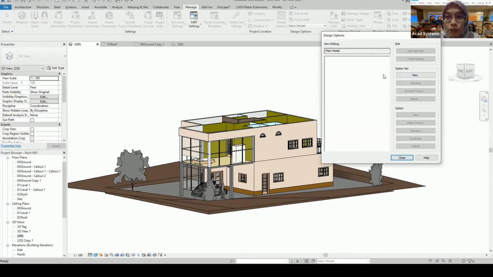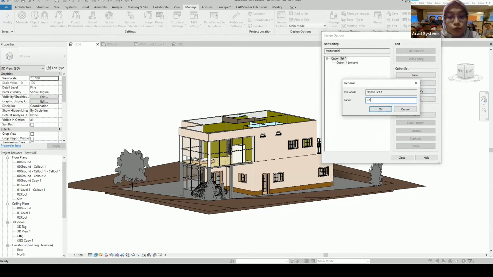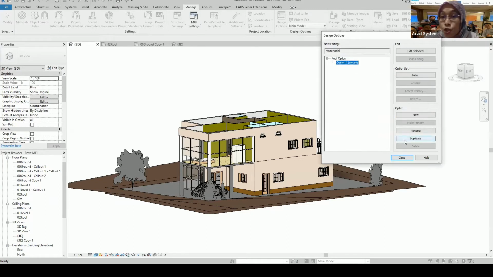I'm going to add a new option set, which is a roof set. I'm going to click on New, and rename it as Roof Option. Click on OK. Then we will have three options: the first one is valley roof, second is slope, and the third one is gable. Sorry, I'm going to delete this one first. I'm going to click on New and New. Right, so we have option 1, option 2, and option 3.